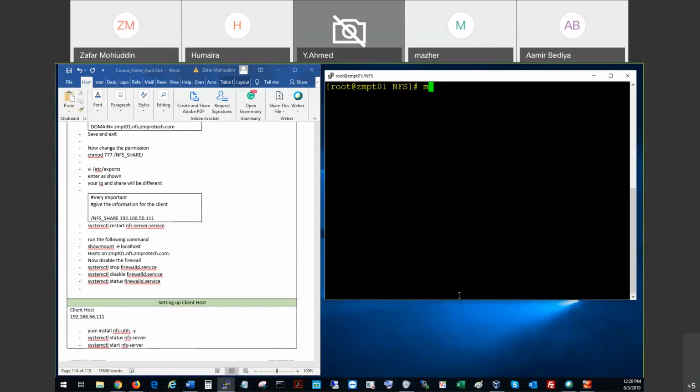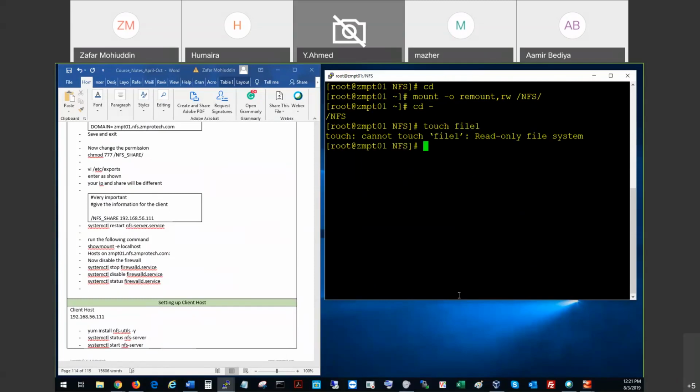mount -o remount, read-write, and then /NFS. Okay, looks good. Read only file system.